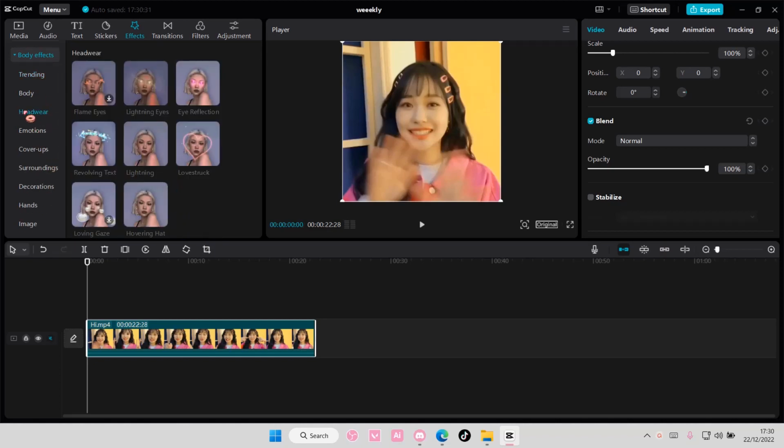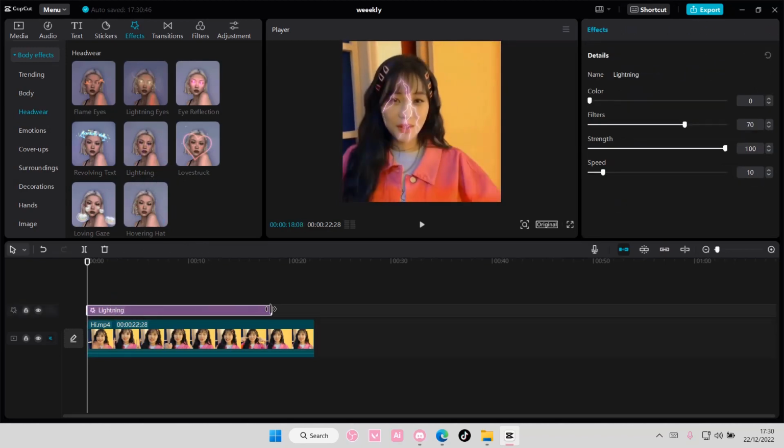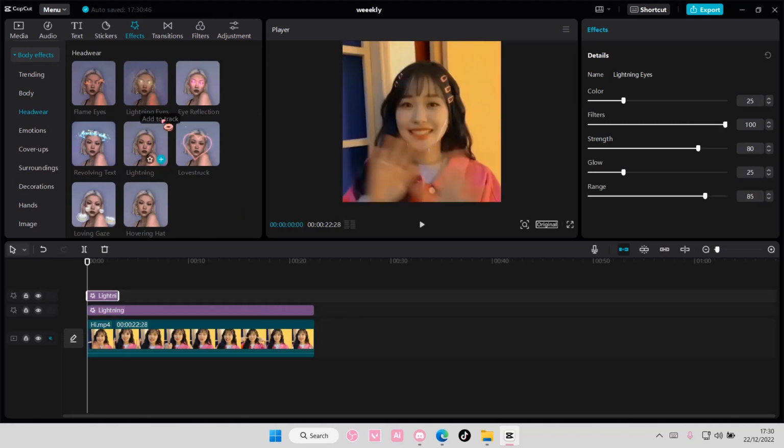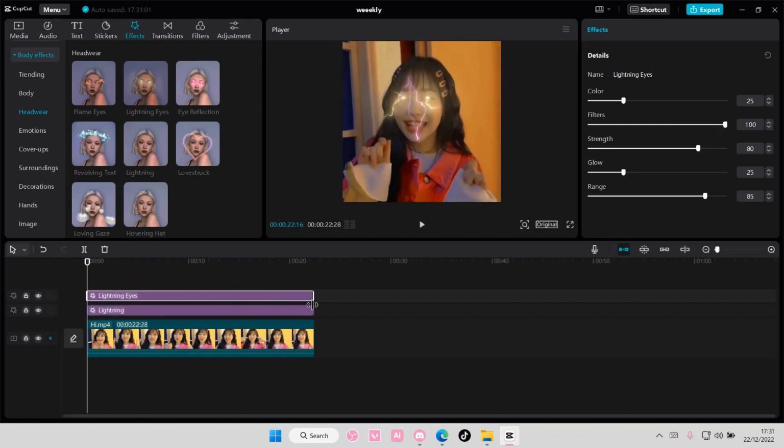Okay, it's in headwear. So select the headwear effect, and as you can see, there's flame eyes, lightning eyes, eye reflection, revolve text, lightning, love struck, loving gaze, and hovering hand. So you're just going to select this lightning one, and you're also going to select this lightning eyes one, and you're going to add it.